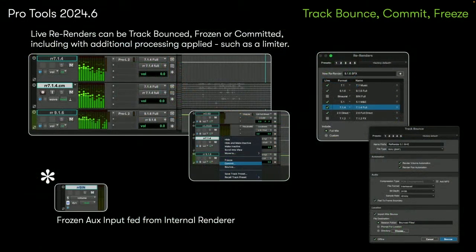And one of the last new very cool features of Pro Tools 2024.6 is the ability to bounce, commit, and freeze Dolby Atmos immersive with tracks. So you can actually take live re-renders and freeze or commit them. So this allows you to put on plugin processing, such as a limiter or any type of equalization, to actually process that stem that you create from your re-renders for delivery. So let's jump into Pro Tools and see where all of this lives.